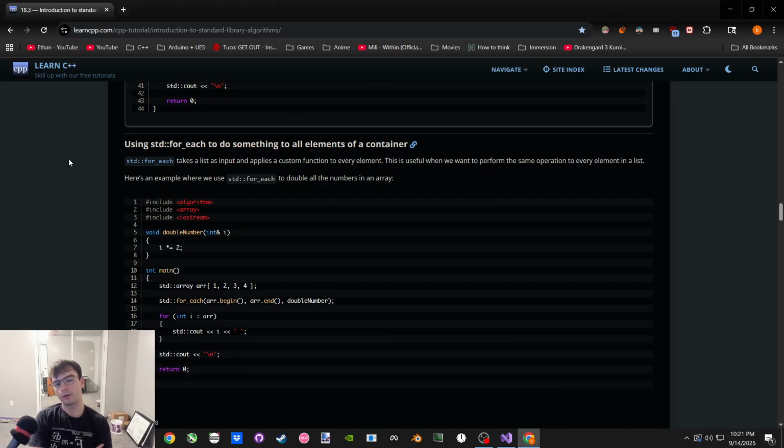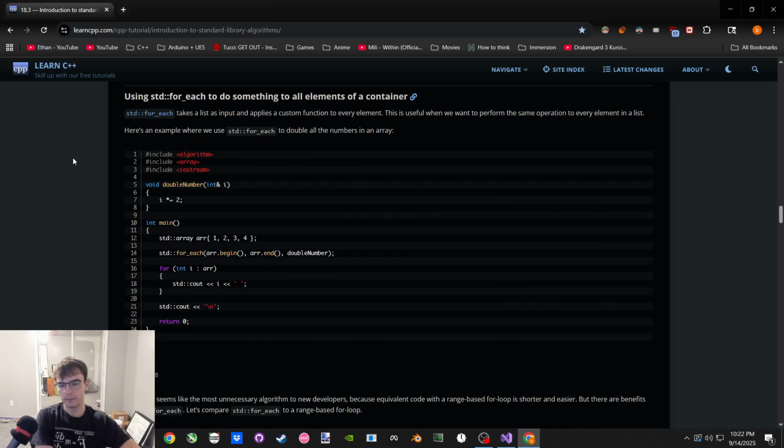It applies a custom function to every element, meaning that it returns the value that the element should be. It seems like it would be passing it by reference then, right? The function needs to take whatever the element is by reference, and then it can do something to it. Yeah, like in this case, it is taking it by reference, and it is multiplying it by 2. So now we're going to get 2, 4, 6, 8. Boom.